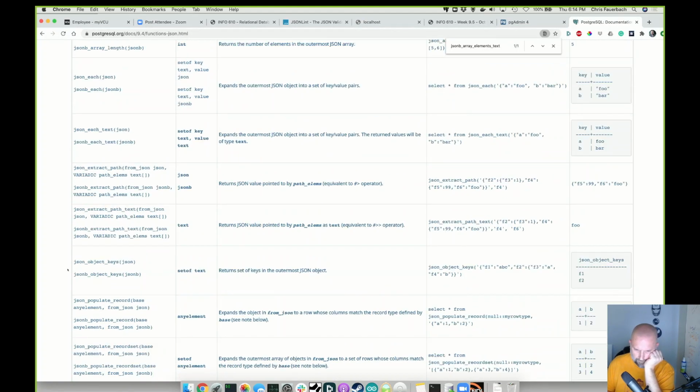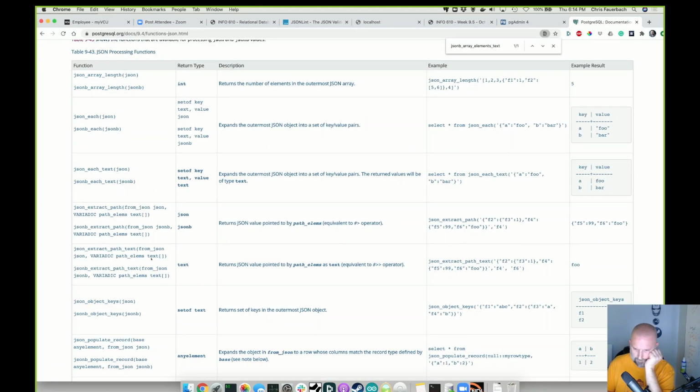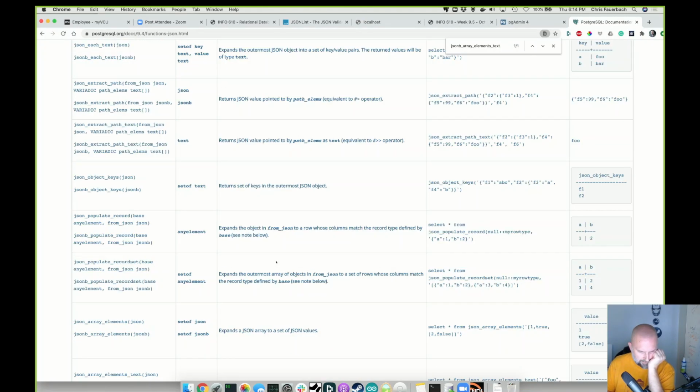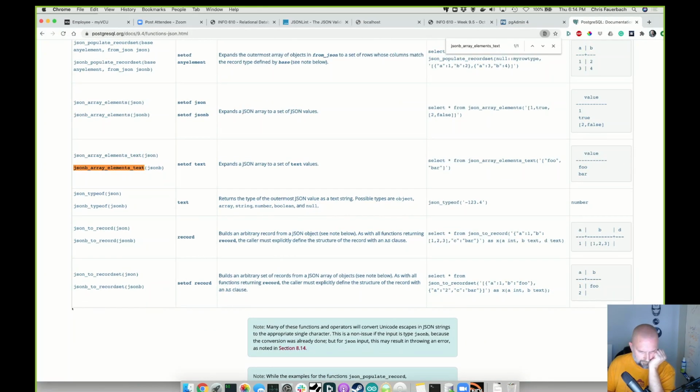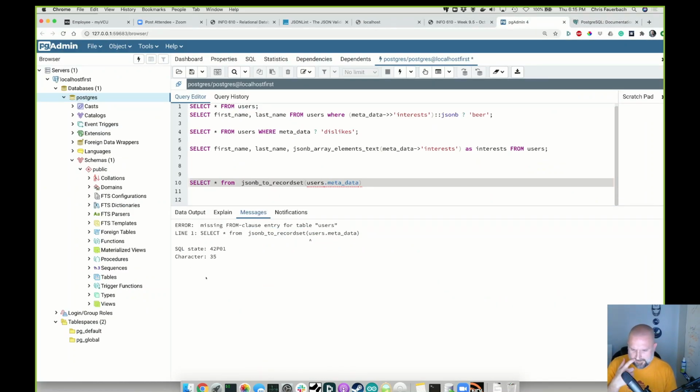JSON each expands the outermost JSON into a set of key value pairs. Key value AB now. JSON each expands the outermost. So no, I don't think it can take those array elements and turn them into columns. But I'm going to research that one more because that sounds like a good thing to do. No, it doesn't. Research it later. The reason I came to that is it doesn't make sense to me in this case.